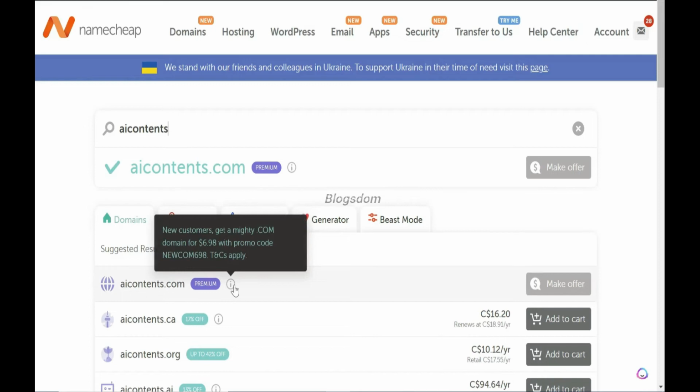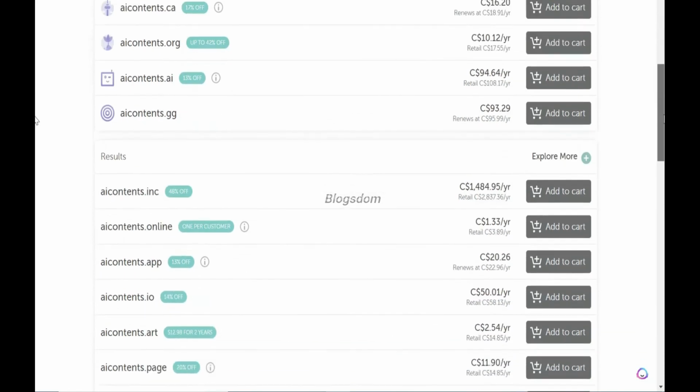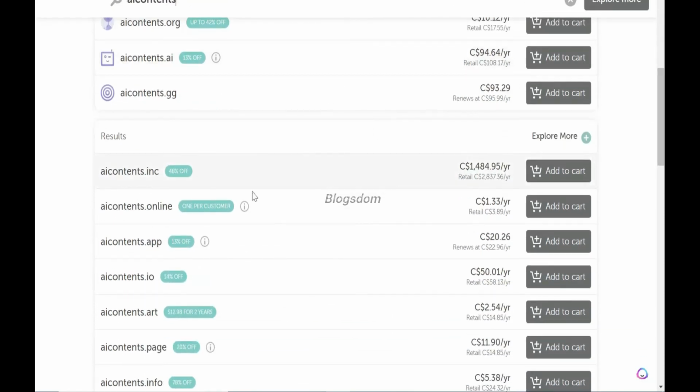All right, so this domain name is not taken, but I just wanna make money out of it, or it could be like somebody has purchased it already. .org is $10.12 per year, and to renew is $17.55. AI contents.ai, this is really good, but it's $94.64, and to renew is $108. All right, I don't want that. This is too expensive. I'm not sure if I might use this domain. It's just for tutorial. So AI content.online, that's also not bad.